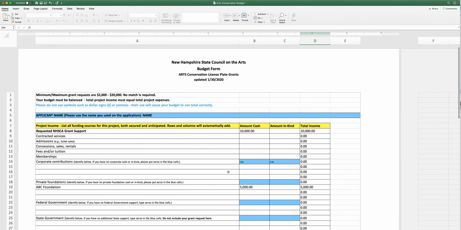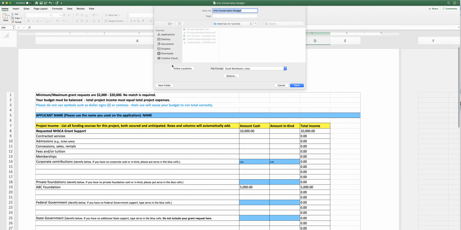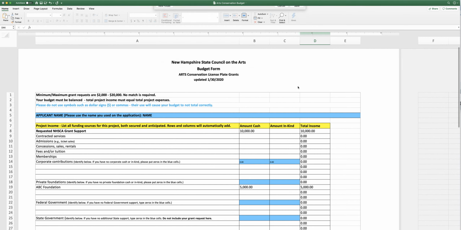So once you are done filling it out, you're going to save it. And you're going to use the Save As dialog from Excel, and you're going to save it on your computer, and you're going to save it with your organization's name first. We get a lot of these files that aren't named properly, and so you want to make sure that you name it properly. You'll click Save.